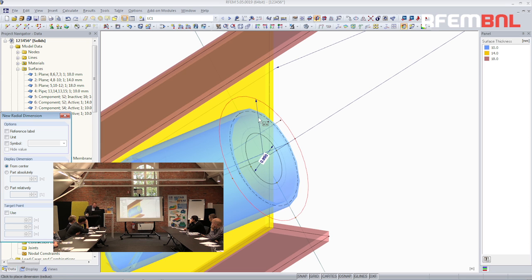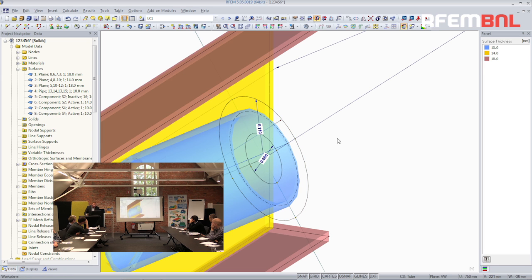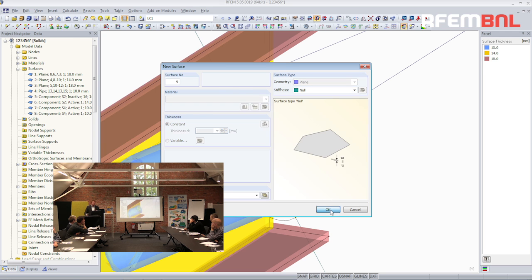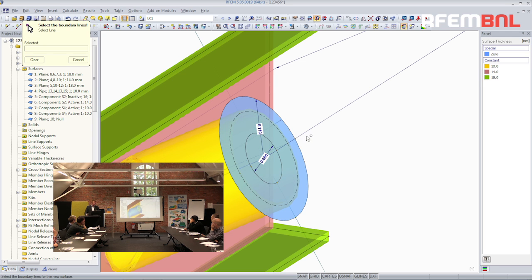You can use diameters also on radius. Maybe you know this already. If you are inside, it's like that. Or if you want the radius, you go like that. Okay, for reference. So what I will do now is create a surface again.